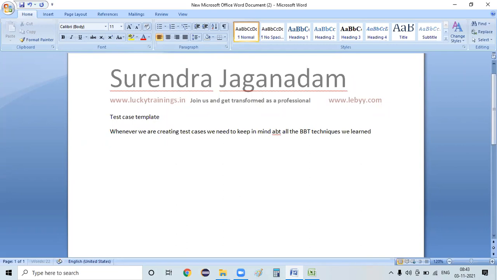Okay, we have learned certain black box testing techniques: equivalence class partition, boundary value analysis, decision table analysis. All these are techniques we have learned. So we just need to consider those techniques, keep them in mind, and then we can write down the test cases.